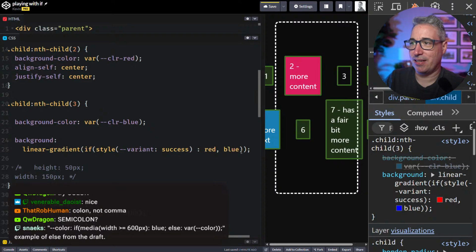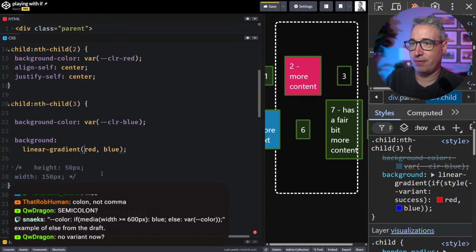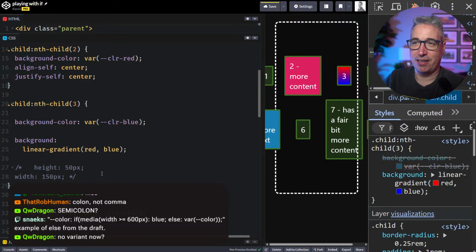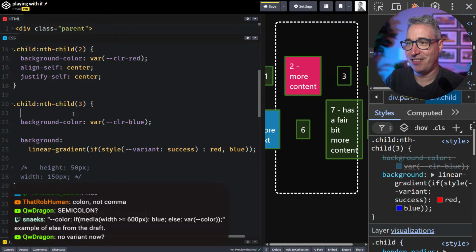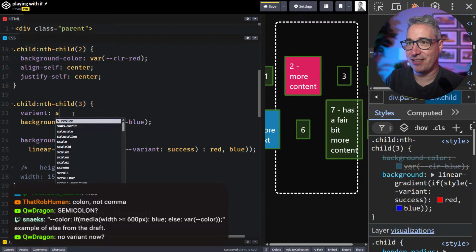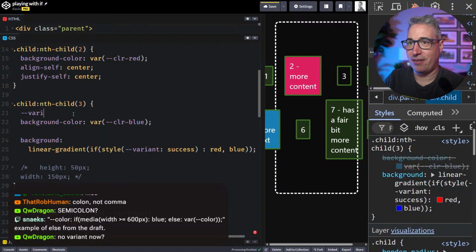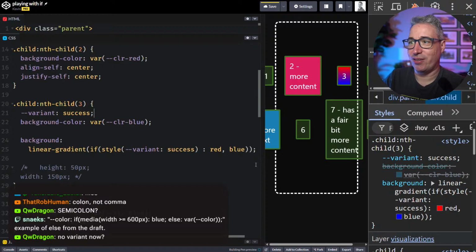Still not working, but that's the idea, is this is what should be getting passed down, right? I think that's the idea. This is super experimental though. Oh, I didn't have the variant. Thank you. Variant of success. Whoops. Variant success. There we go. It does work. Okay, cool.